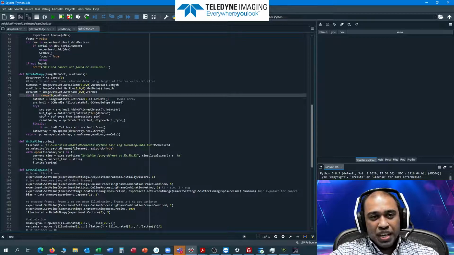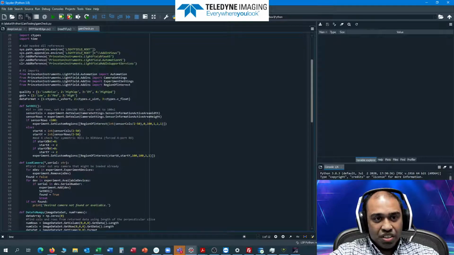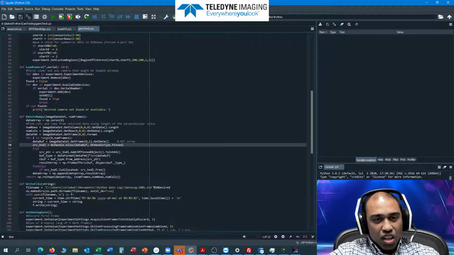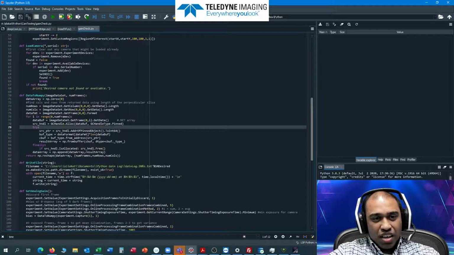Whereas here, we take the memory, we get the memory address of the data, and then we tell it the type. So here I have a dictionary: given the format coming out of the image data set, which C types it's going to be. And then it knows how to cast that array. And now I get a result array.